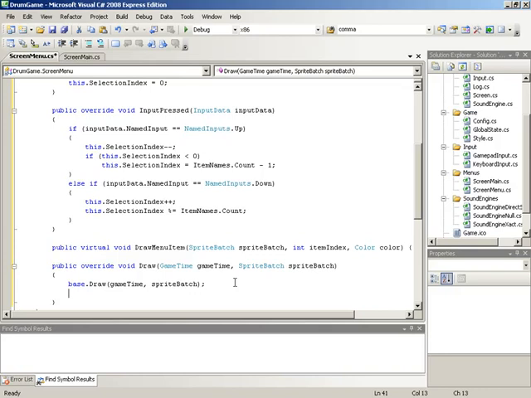So down here inside of the draw method, we'll jump down right after our call to base.draw, and we'll put together a loop so we can walk through all of our items. We'll drop in a for loop and hit tab twice to bring up the for loop template. We'll use I for our variable, and we will loop over all of the items. So this dot item names dot count.